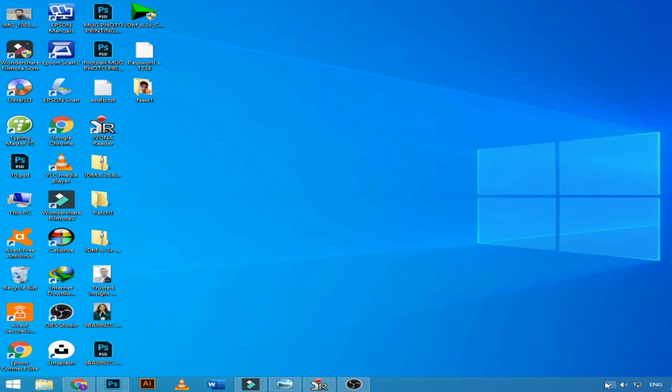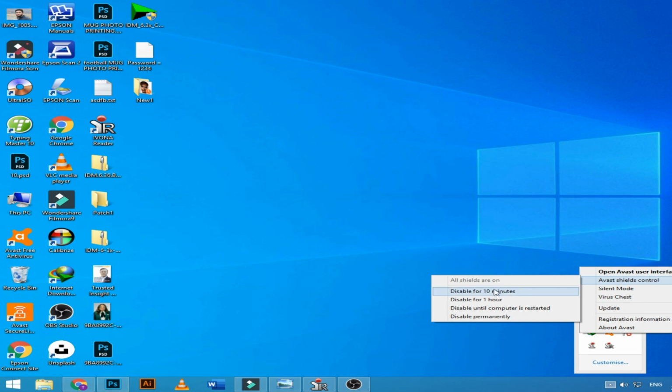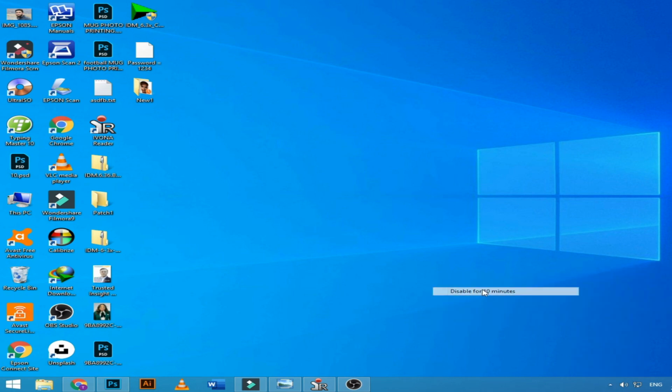First of all, we need to disable antivirus for 10 minutes. To disable antivirus, click on this button and right-click on the antivirus you have installed. Click on Shield Control and click on Disable for 10 minutes. And click on Yes. After disabling the antivirus, we need to download IDM software with crack.